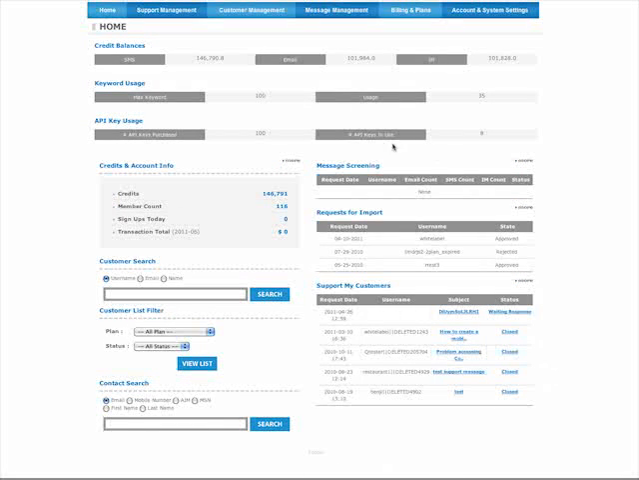On our right-hand side, I'll go ahead and explain and go more into detail once I get to these sections, but briefly, these are our support management tools. We have our message screening, which allows you to screen any messages that are going out from your consumers. We have our requests for imports. This allows you to see who's actually requested to import their customer database. And then lastly, we have our support my customers. And obviously, once you start getting more customers in, they'll have questions either about the pricing or maybe technical issues, and all of their support tickets will wind up here.